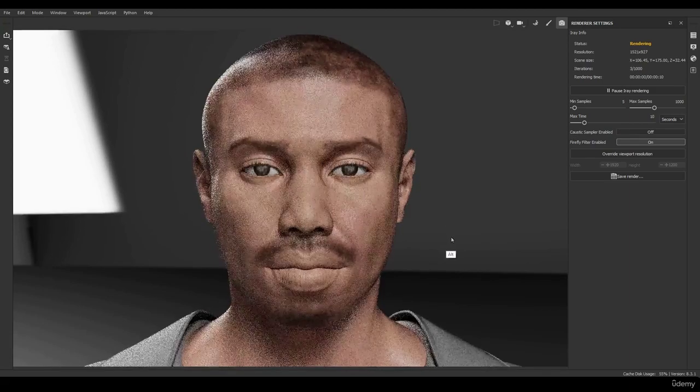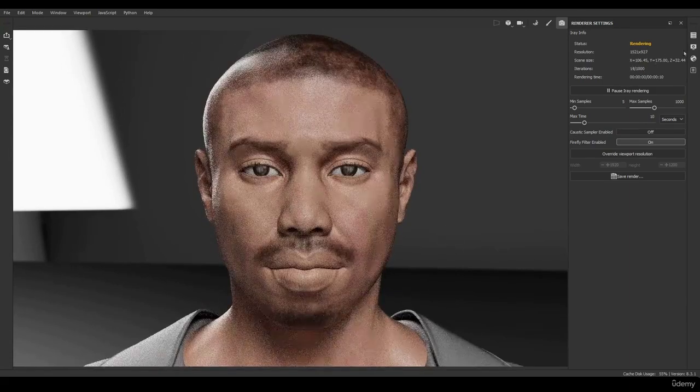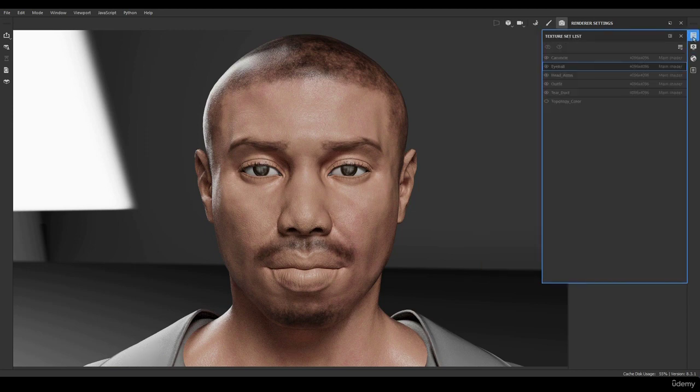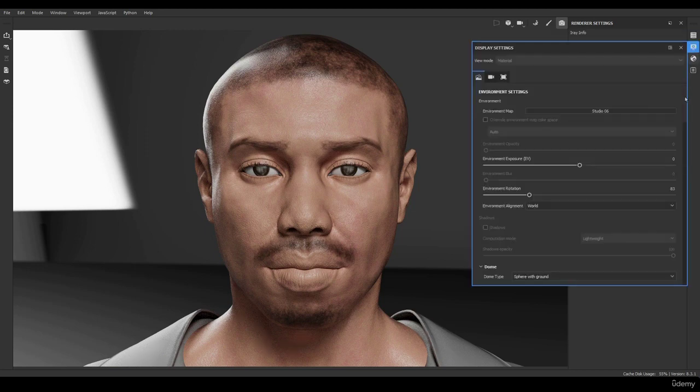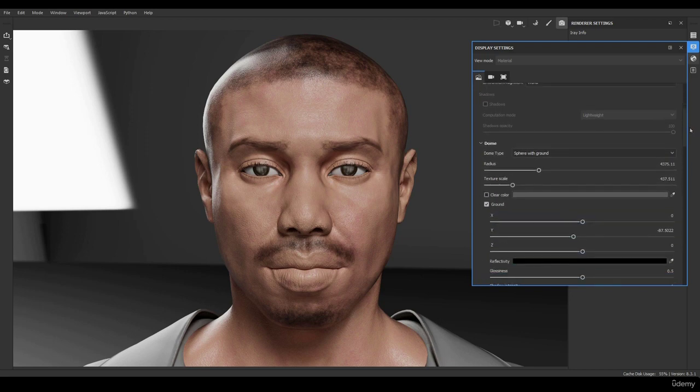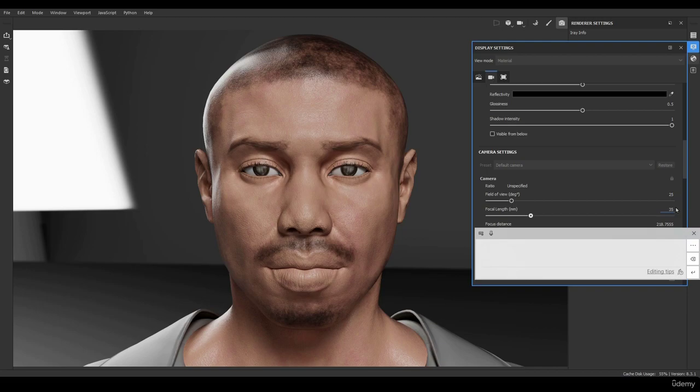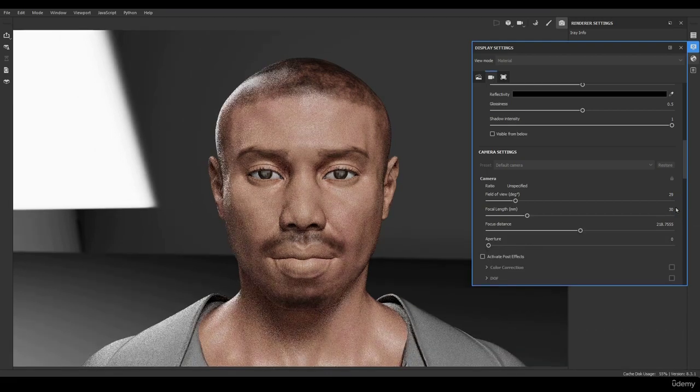Okay, and another thing is, I think the face is a little round, so I'm gonna go to my camera settings. So I'm gonna go to my display settings and then scroll down, and to my focal length, I'm gonna set this to 30 instead of 35. There you go.